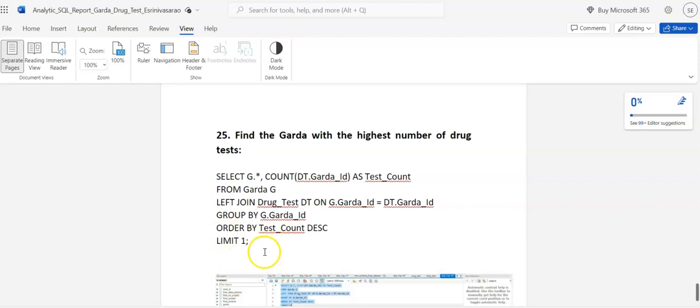And at last we have used limit 1, which limits the result set to only one row. Since the result set is ordered by test count in descending order, using limit 1 ensures that only the row with the highest test count will be included in the final result. That means we will get only one row as the result.